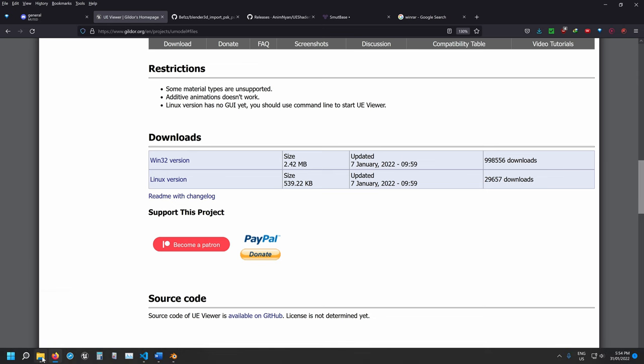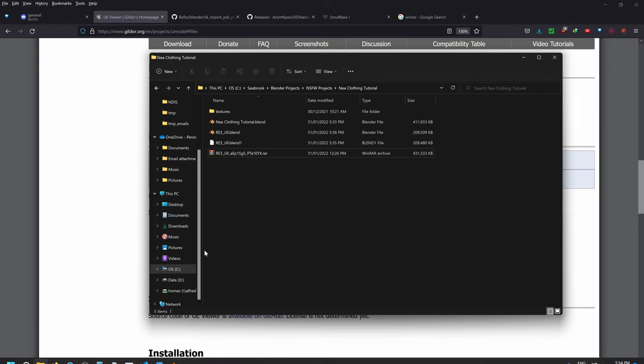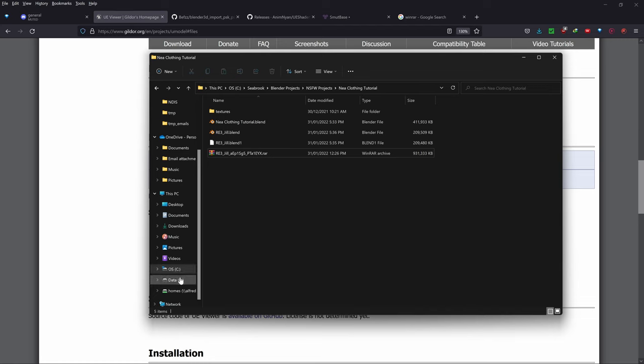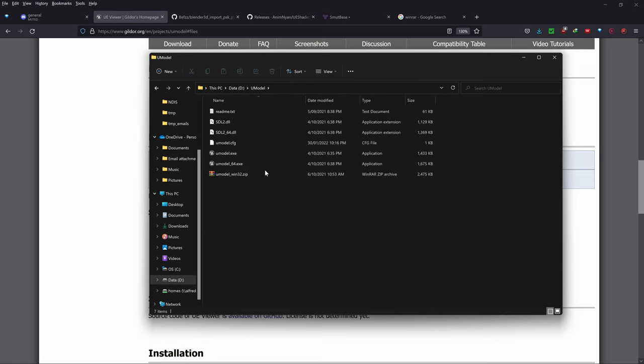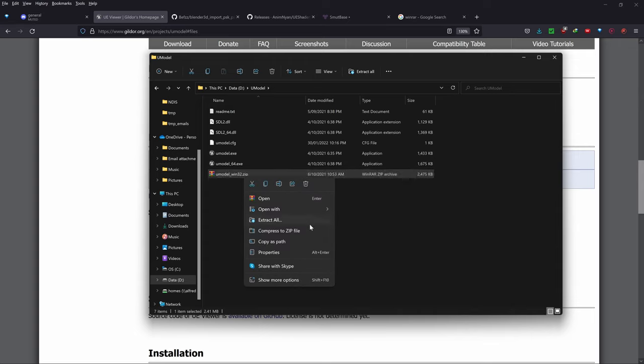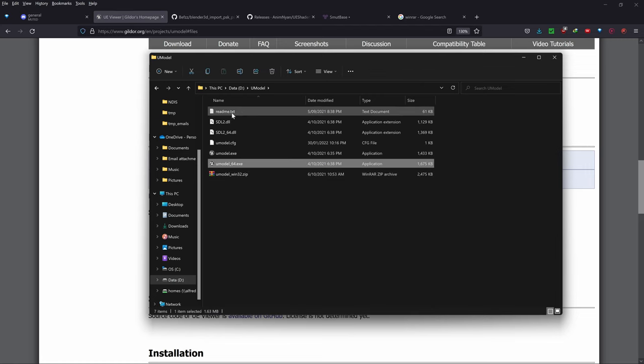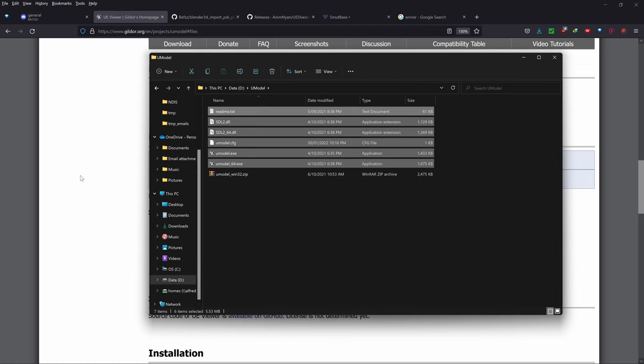Okay, so from here, you've downloaded UModel, and I'm just going to show you. So basically you should get this zip file right here. And what you want to do is right click, extract here or extract files, and you should get all these files here that we'll have to use later.